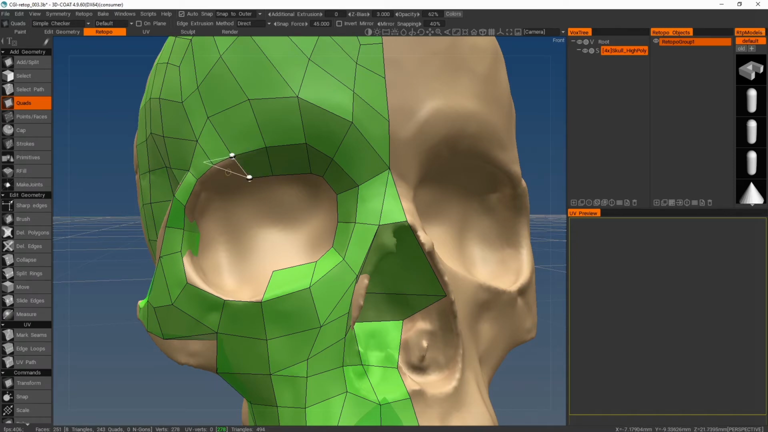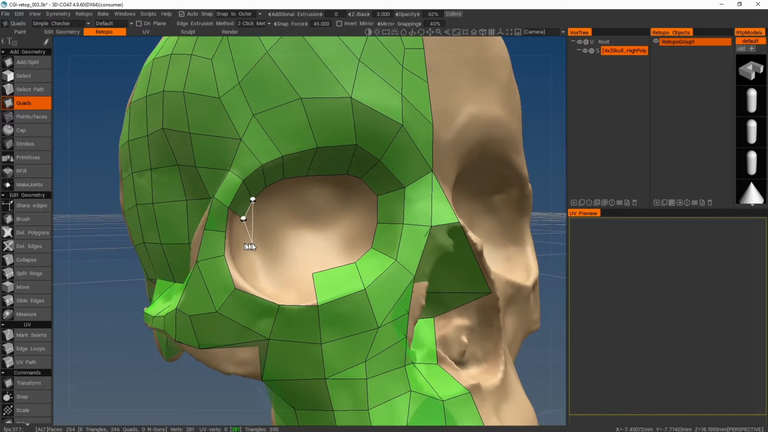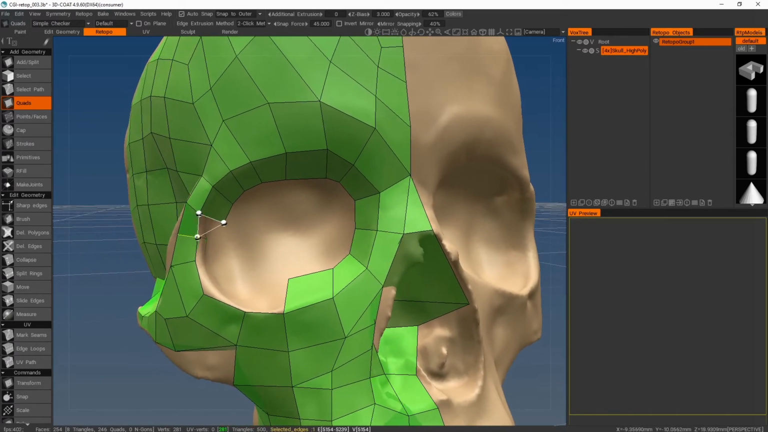I'm building with quads in direct mode. Then I get to this spot and it stops working for me. So I try the trapezoid mode, and then finally settle using the 2-click mode, which is very robust, but it is a little more time consuming.